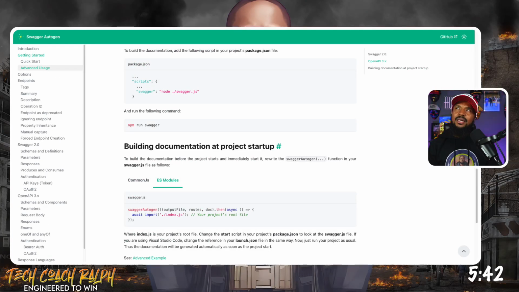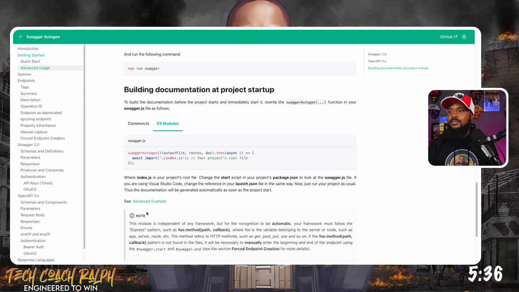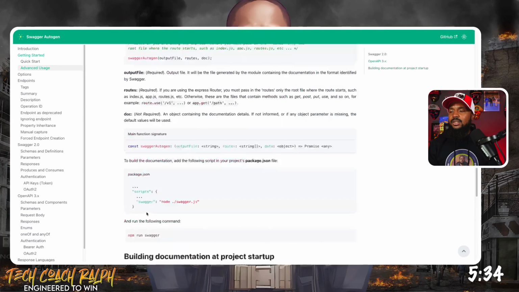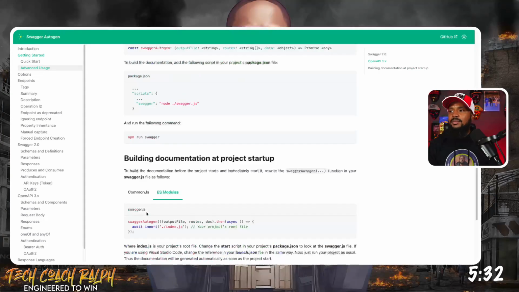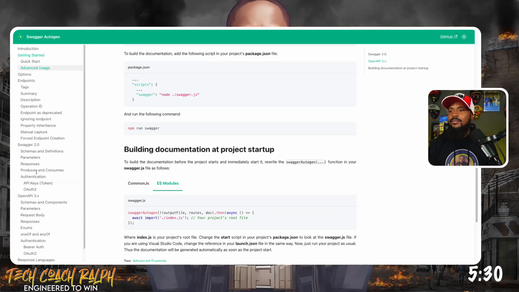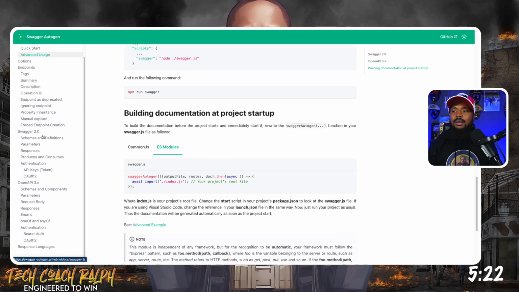And do I care about it being built when the project is started up? I think that's helpful for it to be built when the project is started up. That way it always gets the newest stuff. So that's not bad actually. But I don't like the fact that I'm not getting my web page. But whatever. We'll figure that out later.